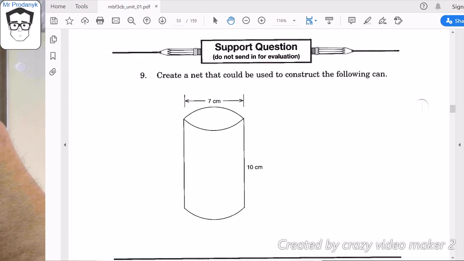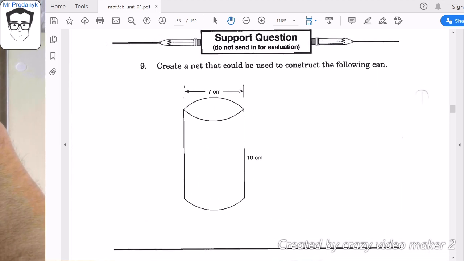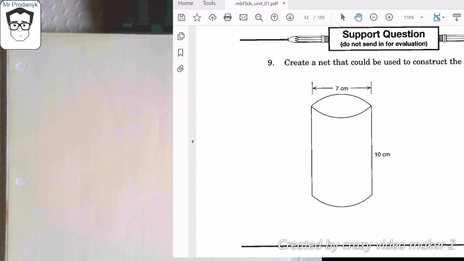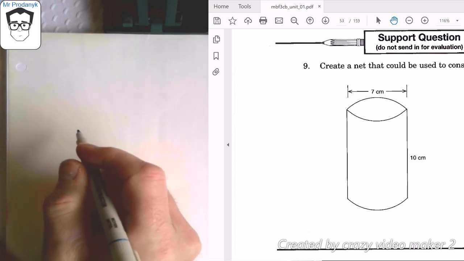Now, support question, it says to create a net that could be used to construct the following can. Okay, basically all it wants you to do is to calculate the circumference, given the diameter of this can. So this was if you were designing some type of a can shape, and it needed to be 7 centimeters across and 10 centimeters high. You need to create a net that would do that.